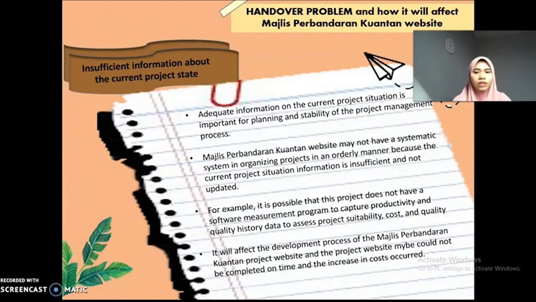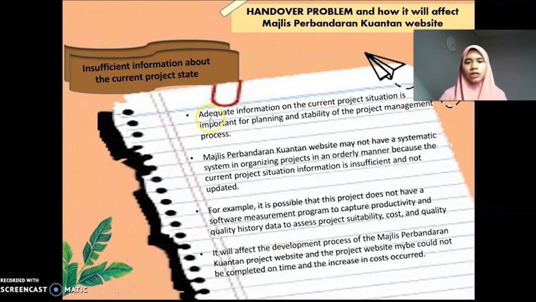Insufficient information about the current project state. Accurate information on the current project situation is important for planning and stability of the project process. It will affect the development process of the Majlis Perbandaran Kuantan project website, and the project website maybe could not be complete on time and the increase in cost occur.